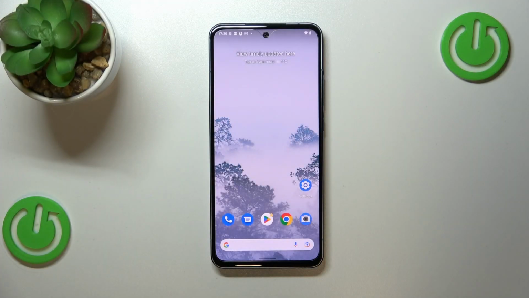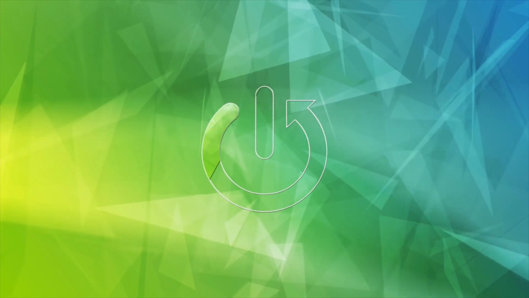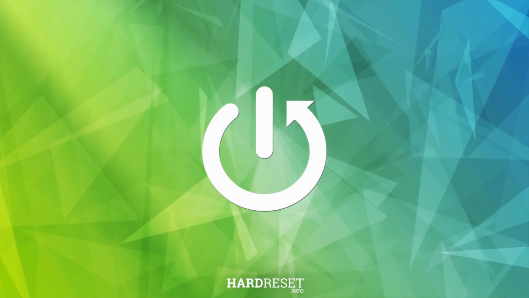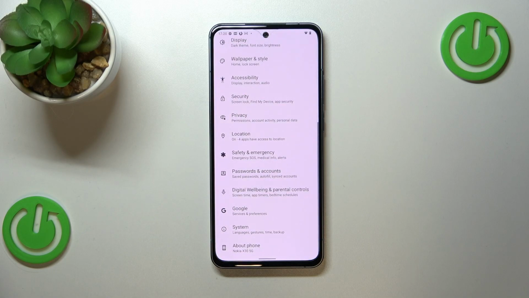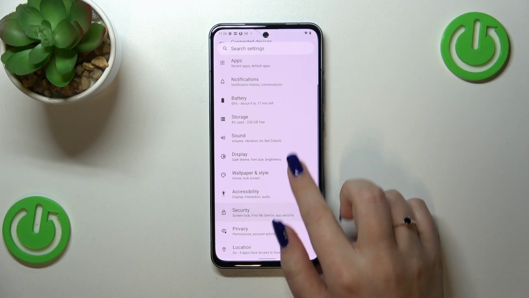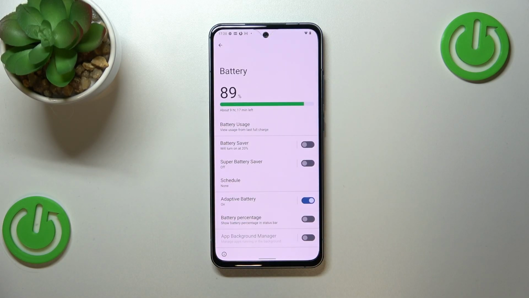Hi everyone, in front of me I've got Nokia X30 and let me share with you how to show battery percentage on the status bar in this device. So basically that's very easy operation. All you have to do is to simply enter the settings and here just find the battery option. So let's tap on it.